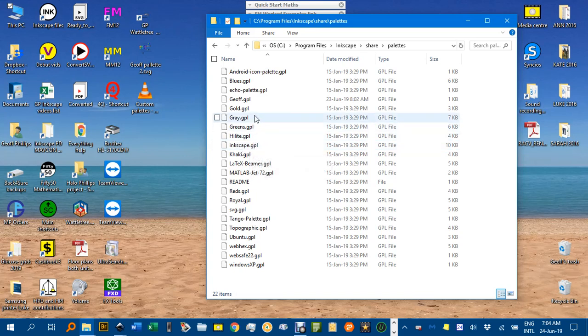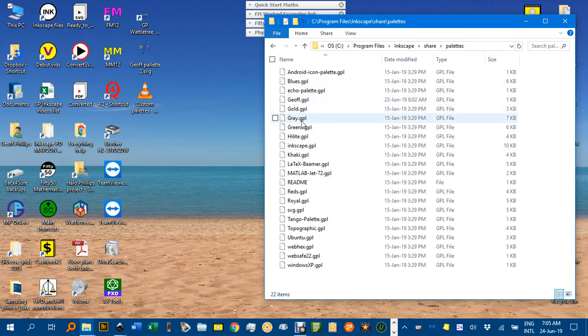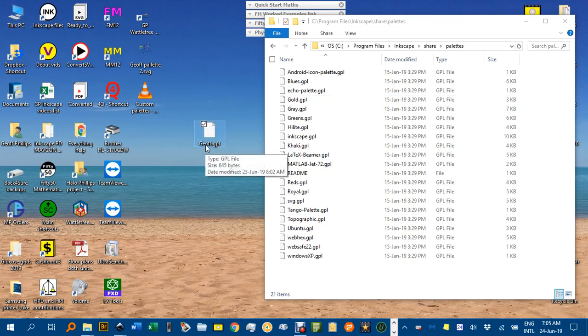Now you can see in here, here's one that I've made up myself, Geoff.gpl. You can take any of these. You won't have that one, but you'll probably have these others. I'll take the Geoff one, and I'll leave a link to this in the video description so that you can use it and edit it as well. I'm going to drag this out onto the desktop at the moment.